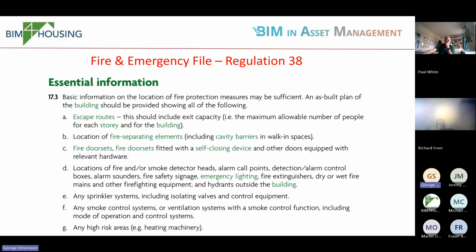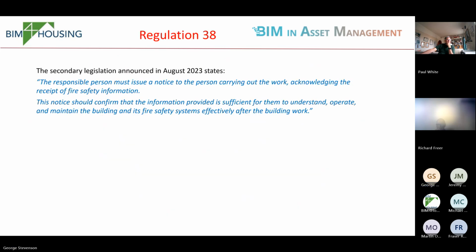And the prism through which we've been looking at this recently is the fire and emergency file, or Regulation 38, where by law, you're supposed to have an as-built plan that shows where all the fire critical assets are. And I've yet to come across one that actually does that.